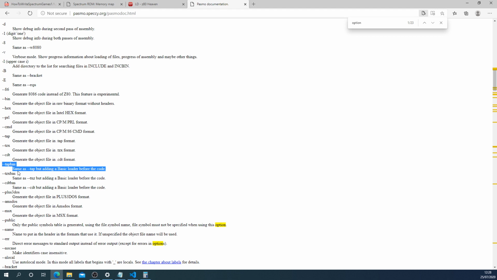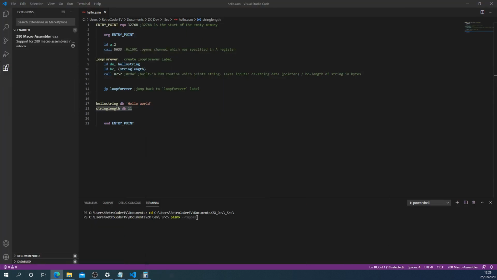So there we go. Same as tap, but adding a basic loader before the code. So it creates a tap file, but it uses our basic instruction here to create the basic required to just run the game when someone inserts the tape. Presses load. So anyway, waffling on.